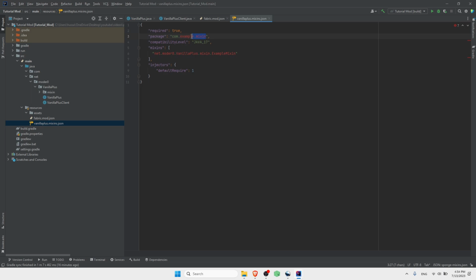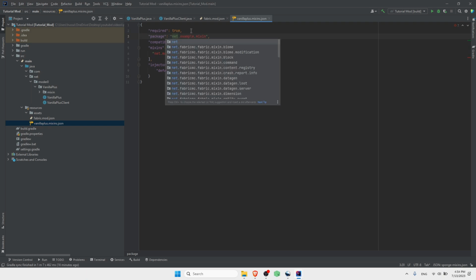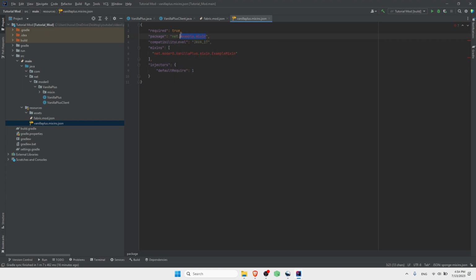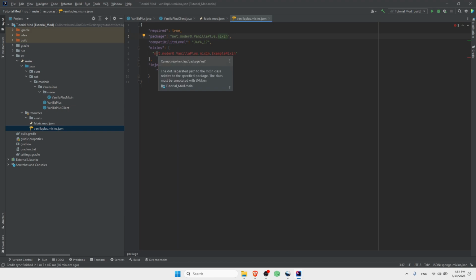Now the package is referencing the net here, for example, net. You want to go ahead and reference your mixin folder. So net, the modder 0, the vanilla plus dot mixin. This is where you want to reference, basically, where your mixin class is. Again, you have here net modder 0 vanilla plus mixin example mixin.